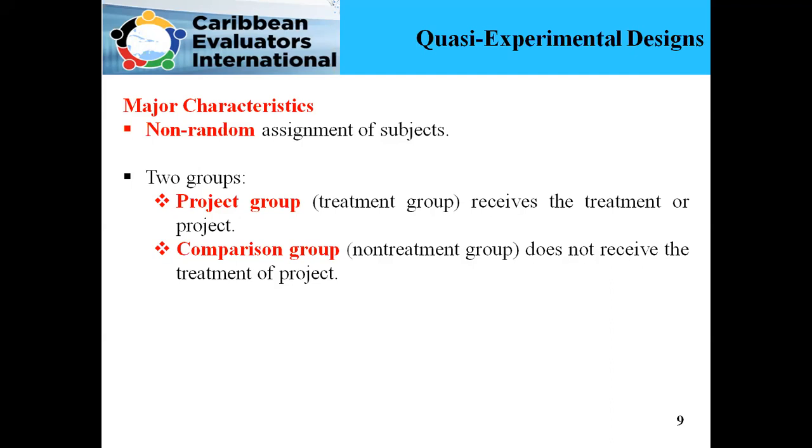As a result, the comparison group will often differ from the program group in important ways that can significantly affect the interpretation of the evaluation findings. Therefore, if we are using this type of design, it would be advantageous if we could match our participants between the project and comparison group as closely as possible on demographics of the participants, so that the participants would be very similar between the 2 groups.